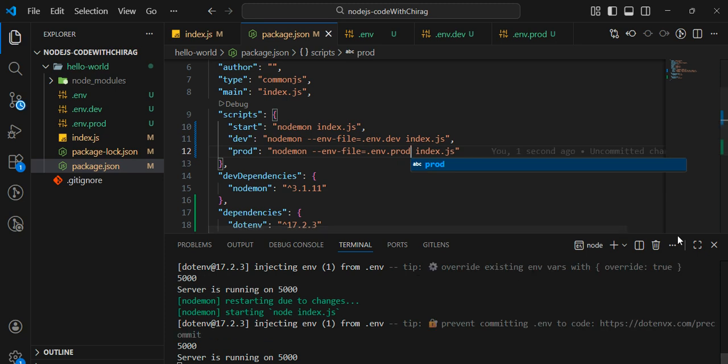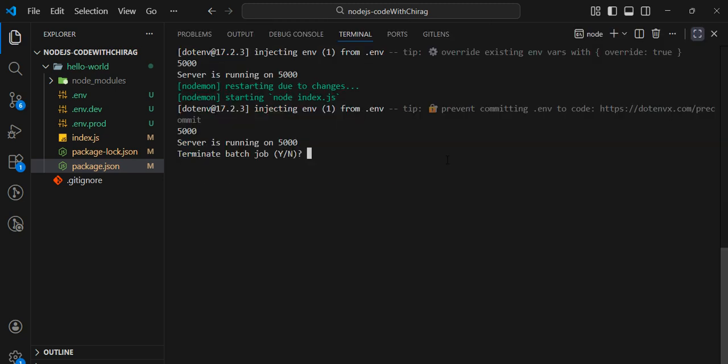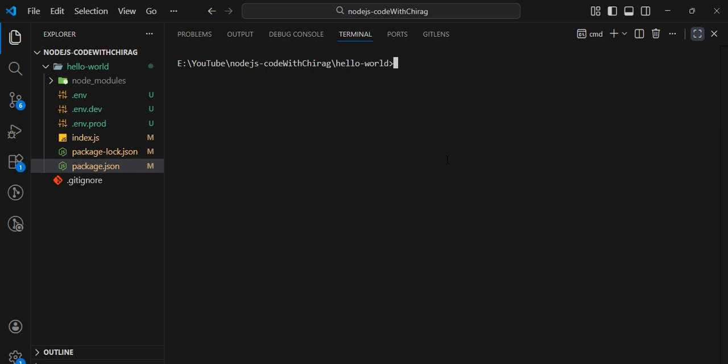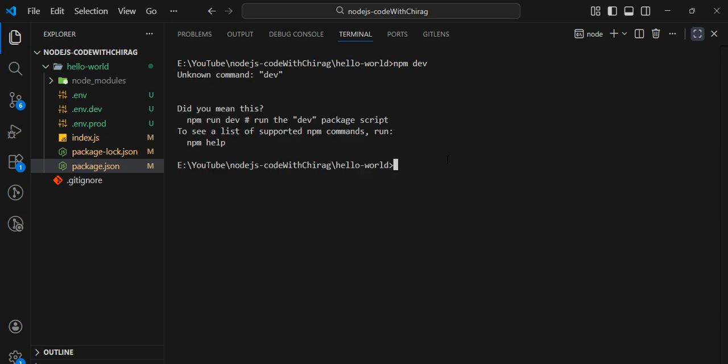Okay, now let me maximize this. Let me stop the server. Okay, I am running npm. If we need to run the custom script, we cannot directly use dev, right? If I use npm dev, you can see unknown command, and did you mean npm run dev? So this way we can run the custom script, npm run dev.